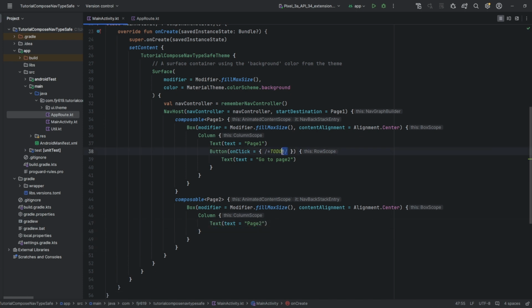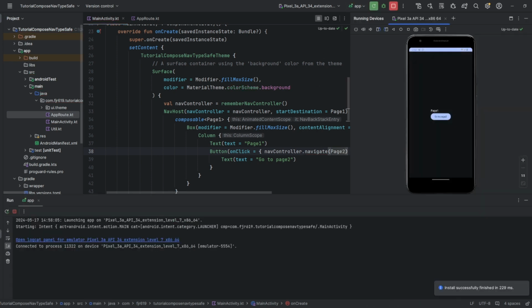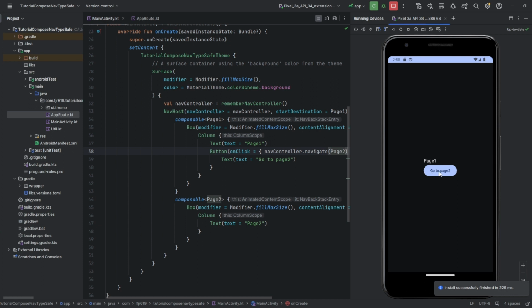For navigating to page 2, we can use navController.navigate page 2, so we don't need to use a string anymore for navigating screens. Let's run the app and see what happens. We were able to successfully run the application and navigate to page 2 without any issues.